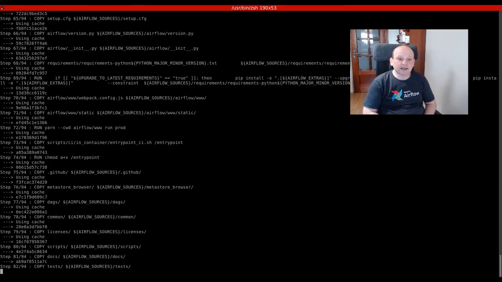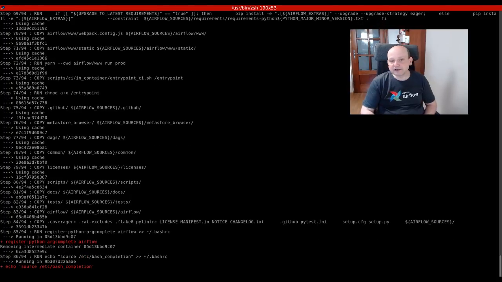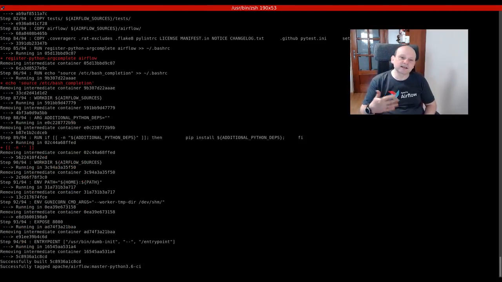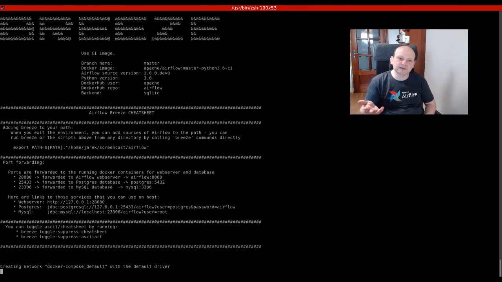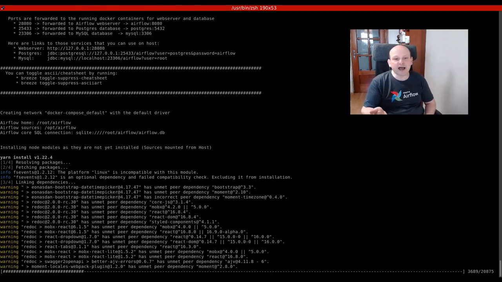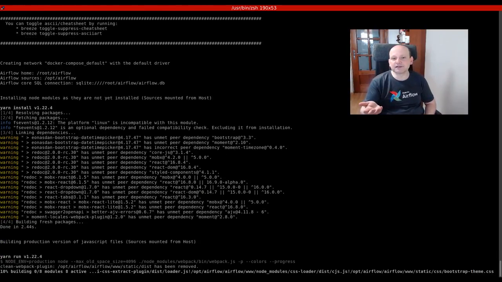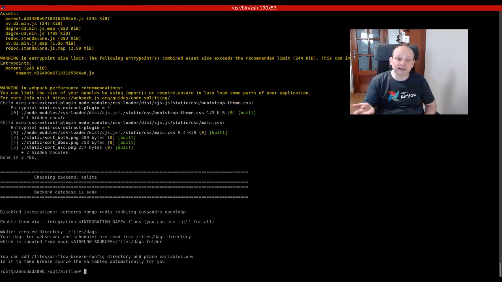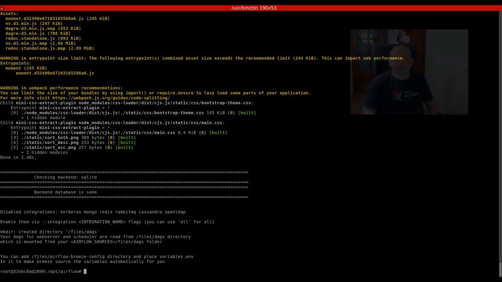The next step that Breeze does is download the images and then rebuild them, to make sure that whatever you have is actually the latest version. Then it will do the web compilation of JavaScript and drop you in the shell, and that's about it.